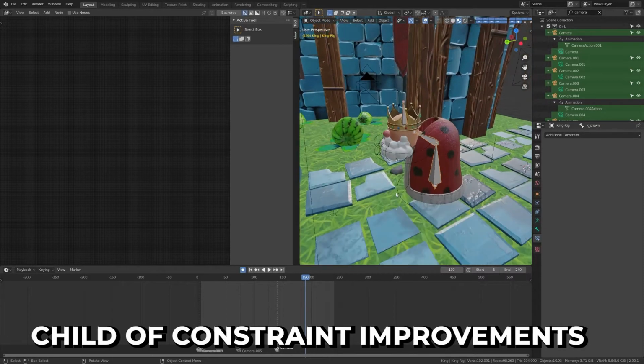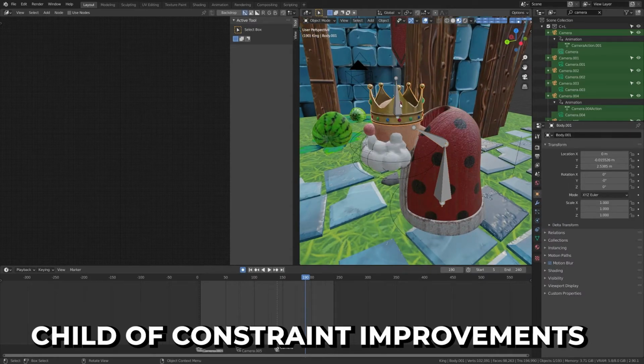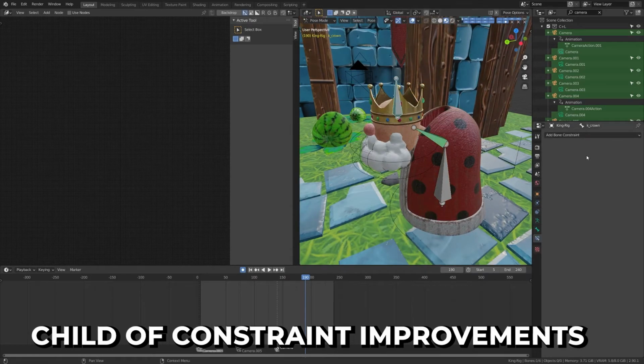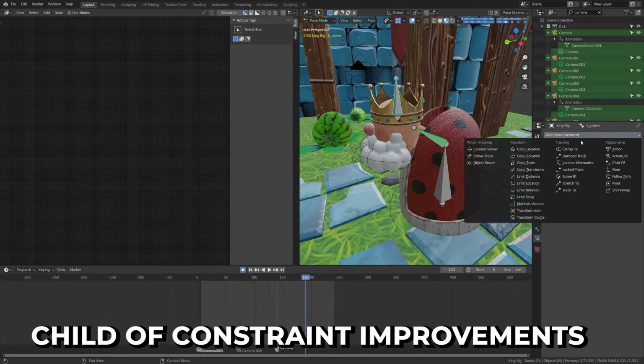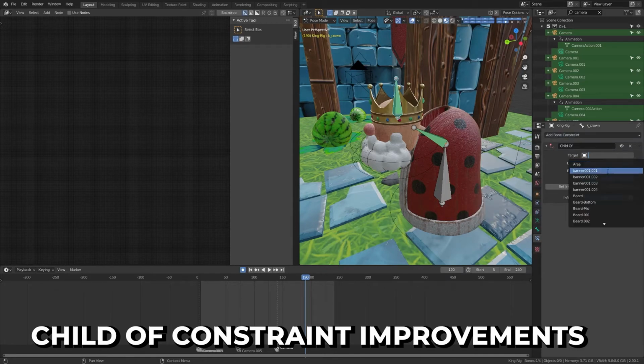Child of Constraint now automatically sets inverse when applying, so you don't have that moment of panic that you just destroyed your character when applying a new constraint. The community and the animation module team was largely involved with these improvements.